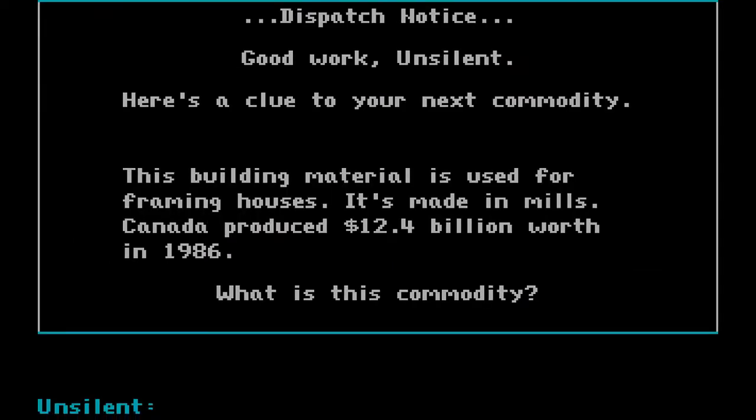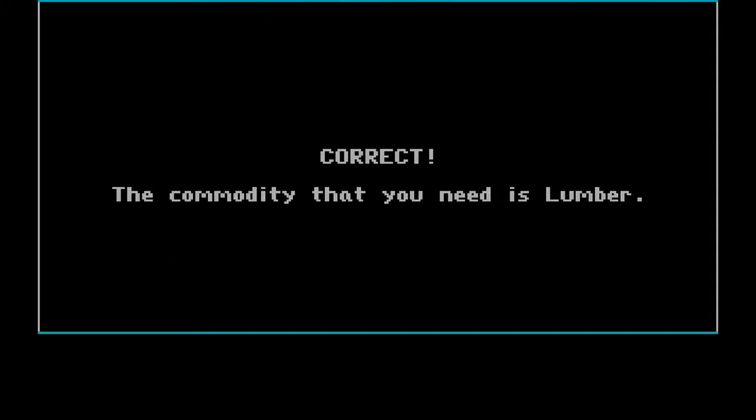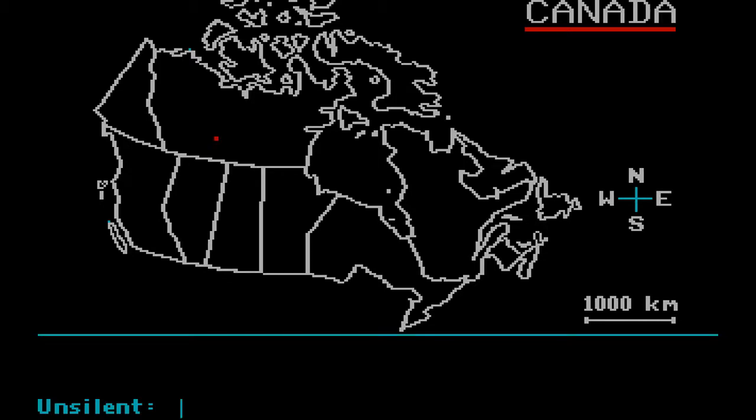Because this is like, what, the third or fourth Generic Mining Company. You've seen this. This building is used for framing houses, is made in mills. Is it wood? Is it lumber? Well, it's going to be in British Columbia somewhere, of course. It's lumber.